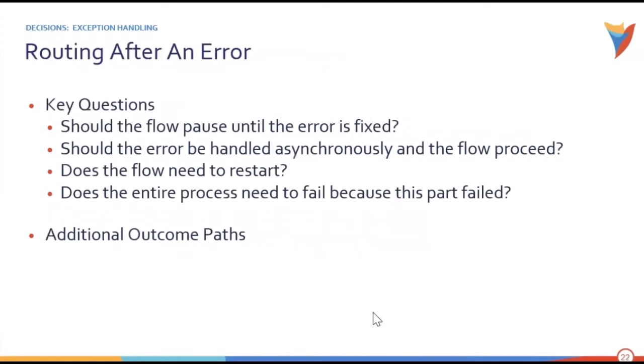Now the next important topic is routing after an error. The most difficult part of any exception handling process is figuring out what to do in a flow after the error has been dealt with. Should the flow pause until the error is fixed? Should the error be handled asynchronously and the flow proceed? Or does the flow need to restart? Or does the entire process need to fail because this part has failed?